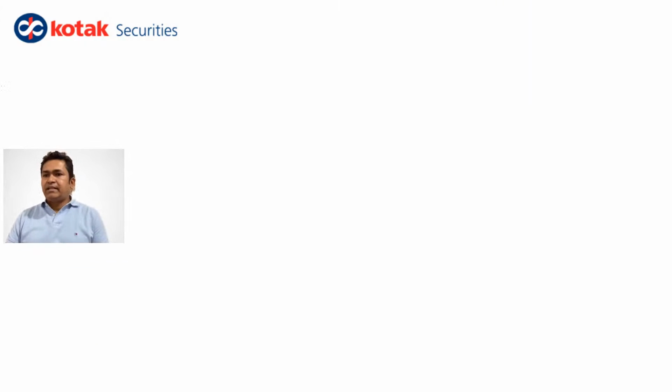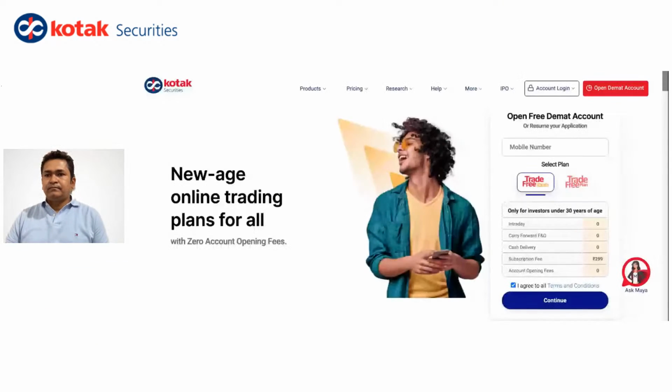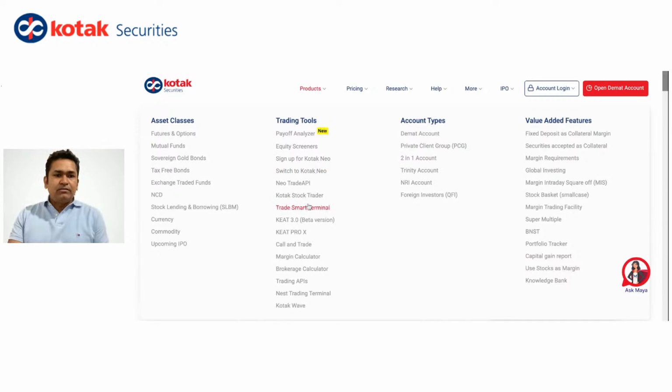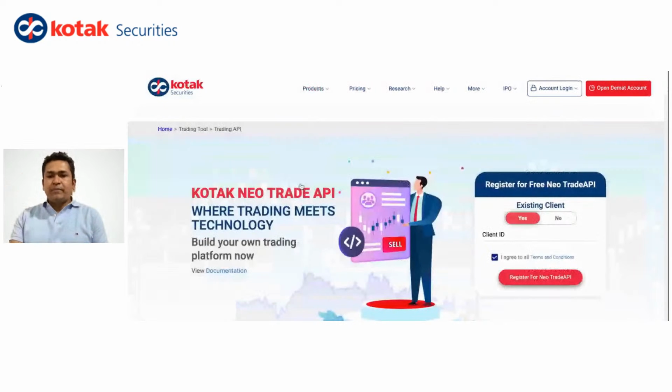I'm sharing my screen with you. So let's start with the first step on how to subscribe to Kotak Neo API. First, go to kotaksecurities.com, and here under products, click on Neo Trade API. You will land on this page.